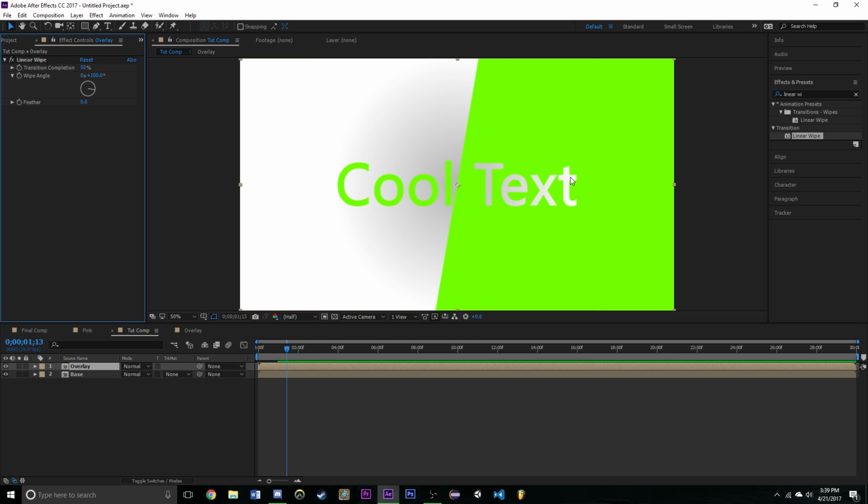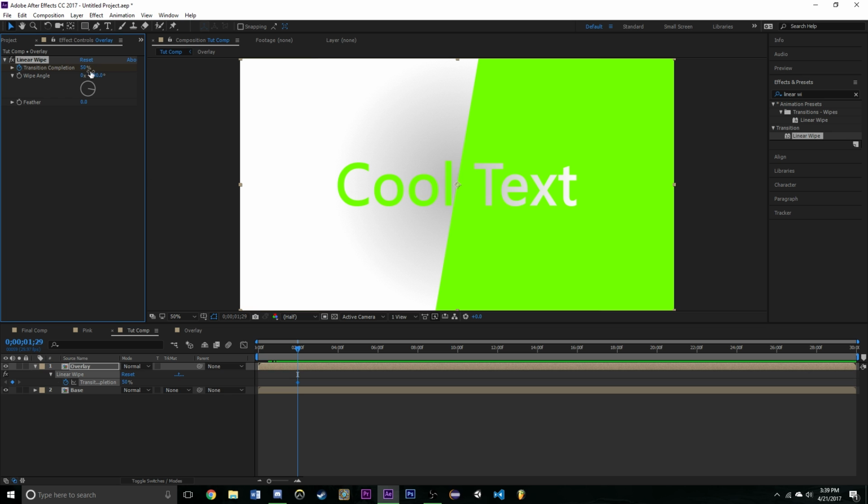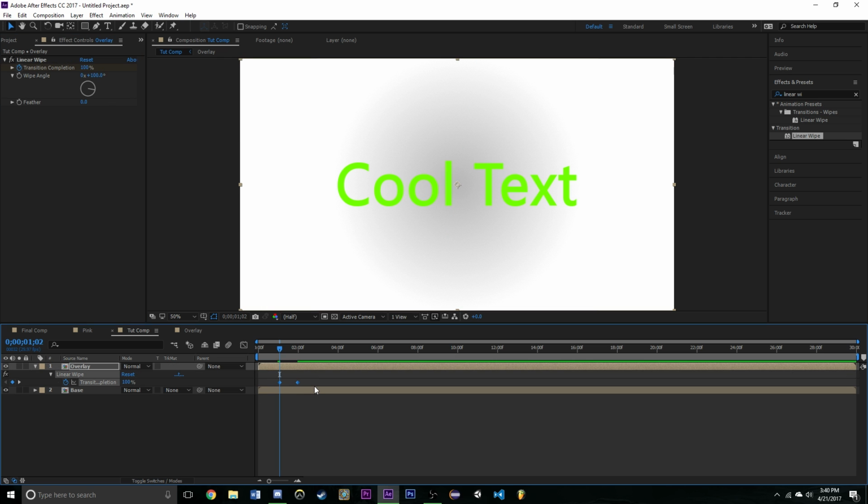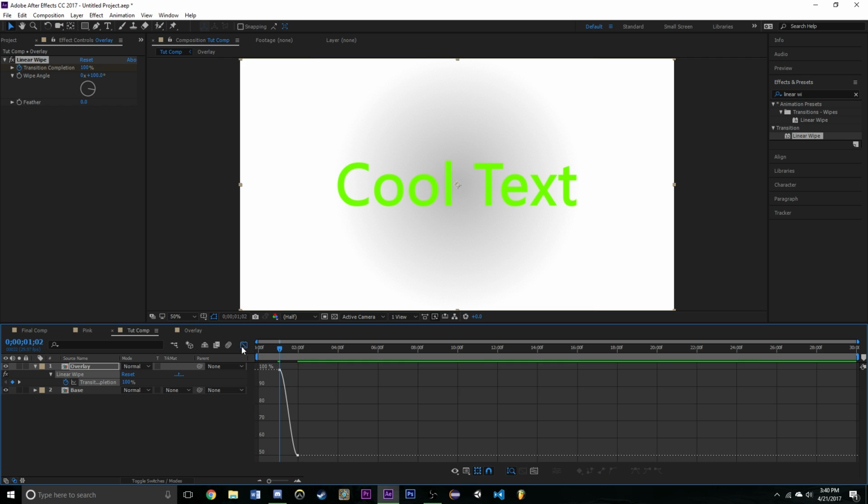So just like that, and then go to right where you want your transition to end, hit keyframe on the transition completion, press U, and set, and then just leave that like that. Go back to where you want it to come in, where it should be right back there, and then set this to 100, like so.